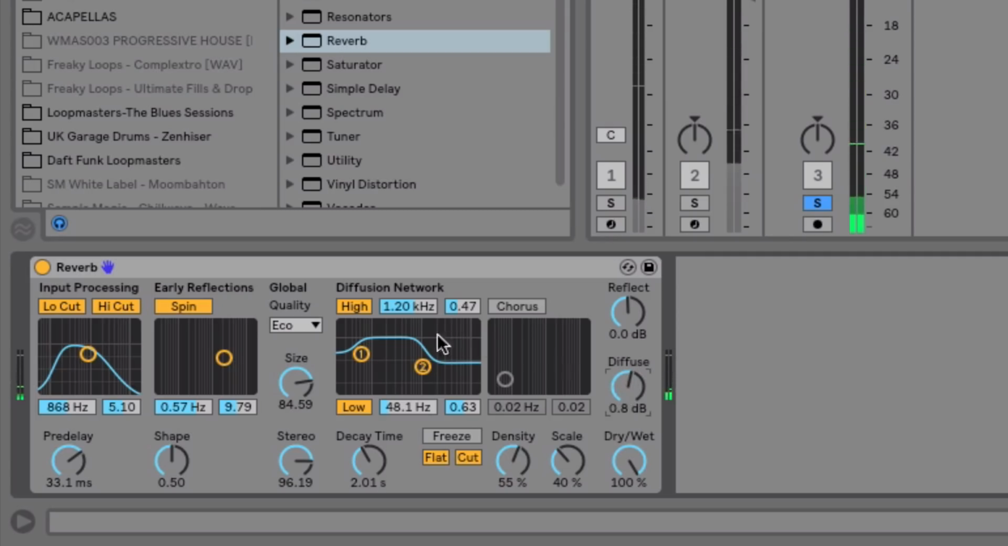And if we want to hear more of the actual reverb itself, but with the highs dimmed away, we can now crank the diffusion knob here.